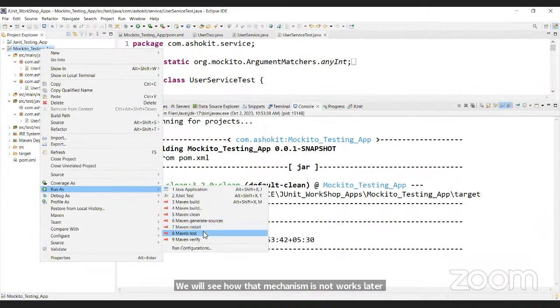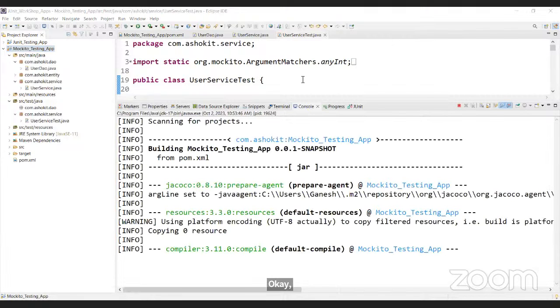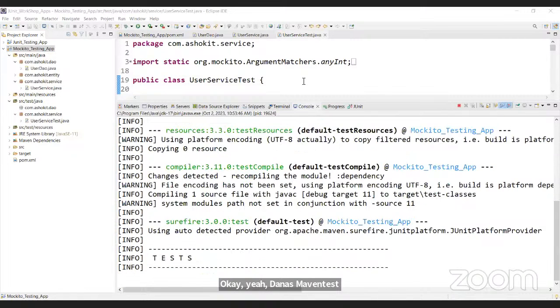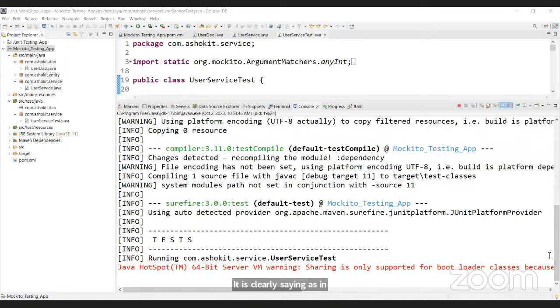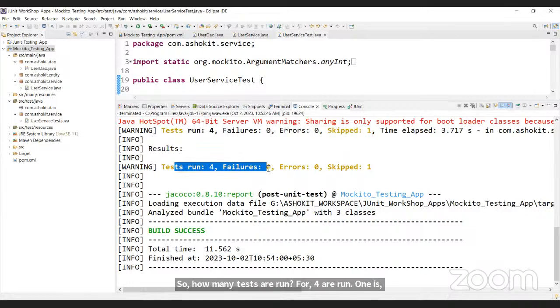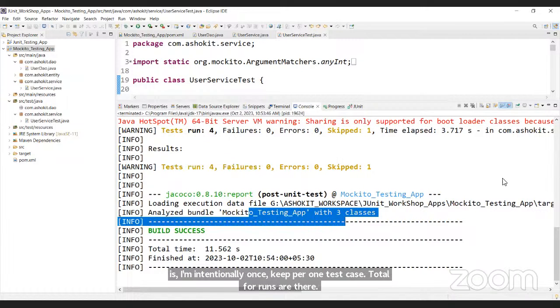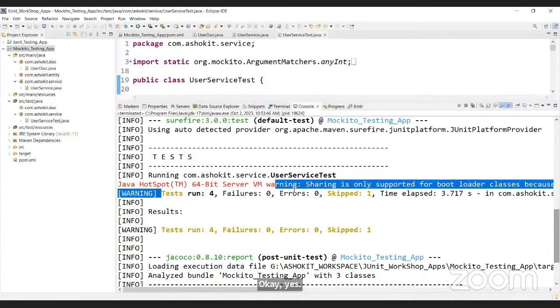Run as Maven test. It is clearly saying null before. So observe carefully, sir. Total how many tests are run? Four are run, sir. One is skipped. I intentionally skipped one test case. Total four runs are there. So have our test cases been executed successfully or not?